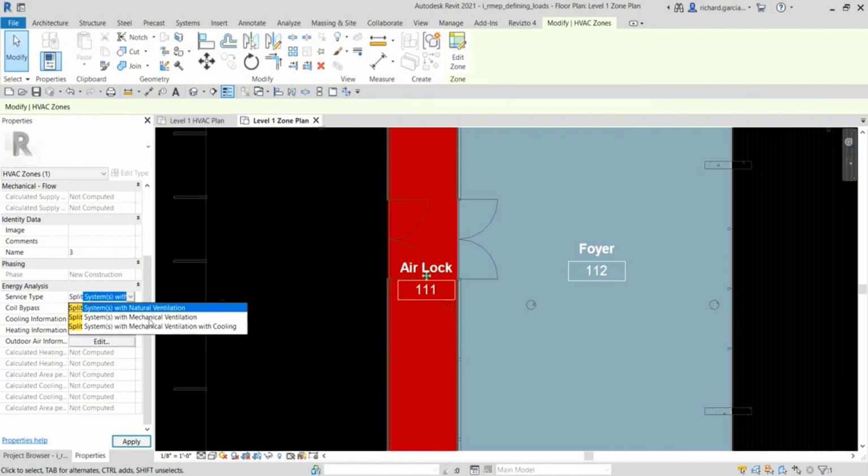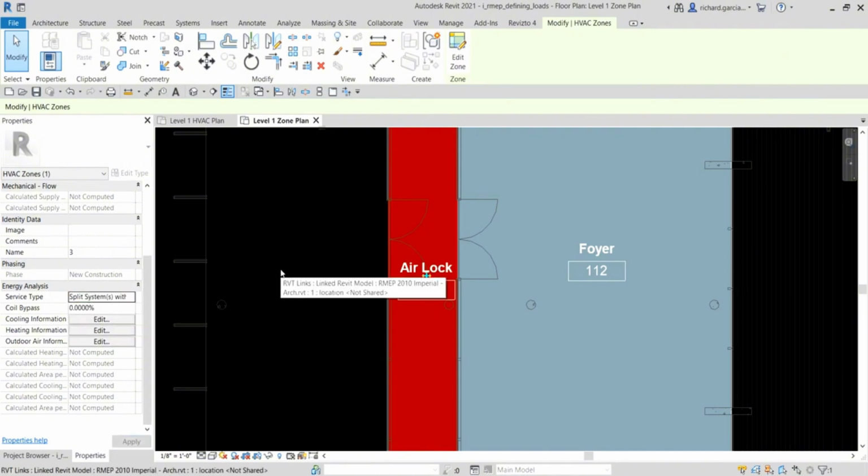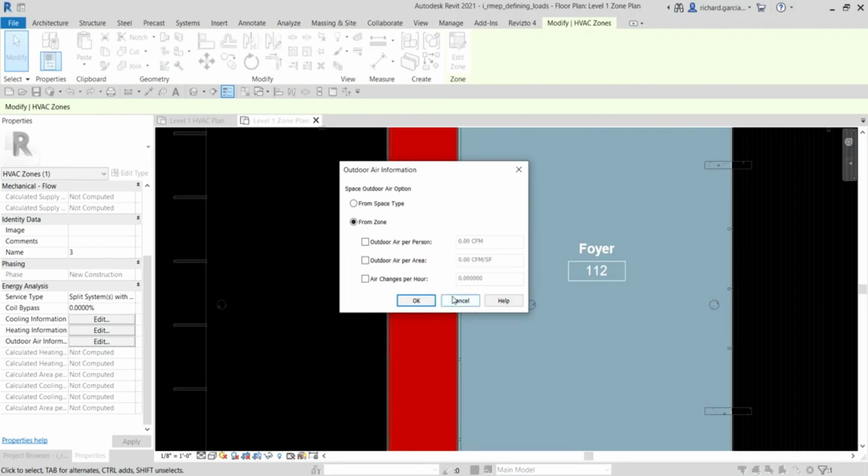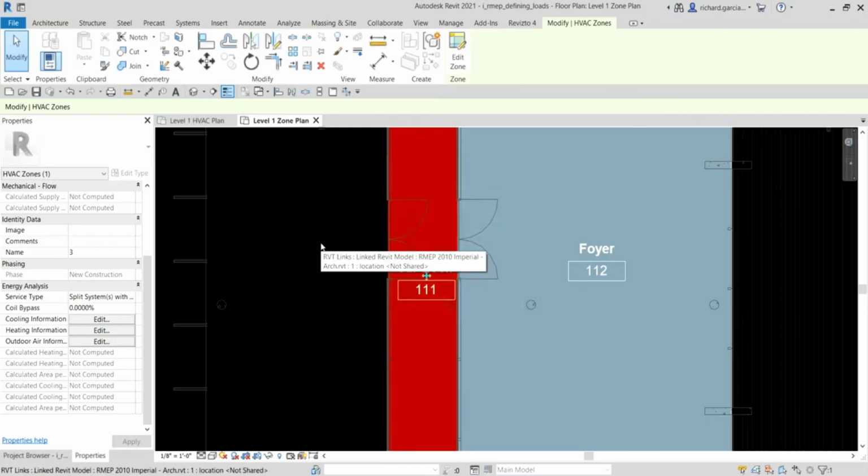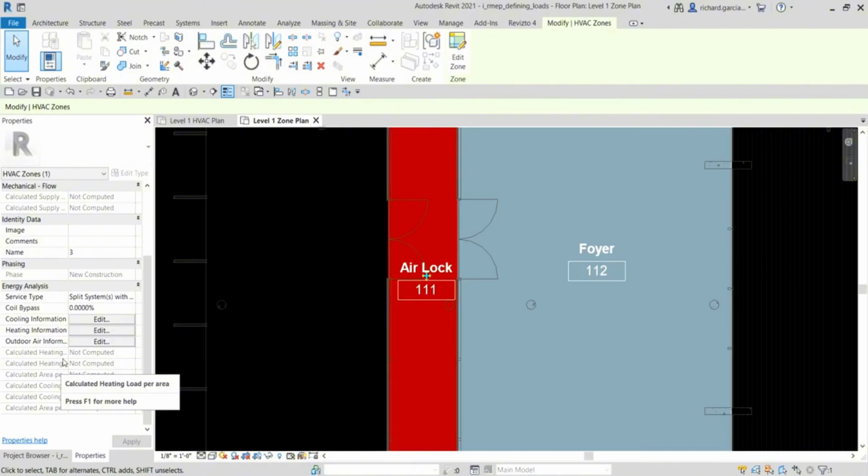Okay, so I'm going to select mechanical ventilation for that. And then if you have more details to add to this zone, you can go to the cooling information and specify that, go to heating information, and also specify the outdoor air information. So that's it. You just need to select the zone, and then go to the properties here to add more parameters or values to that particular zone.